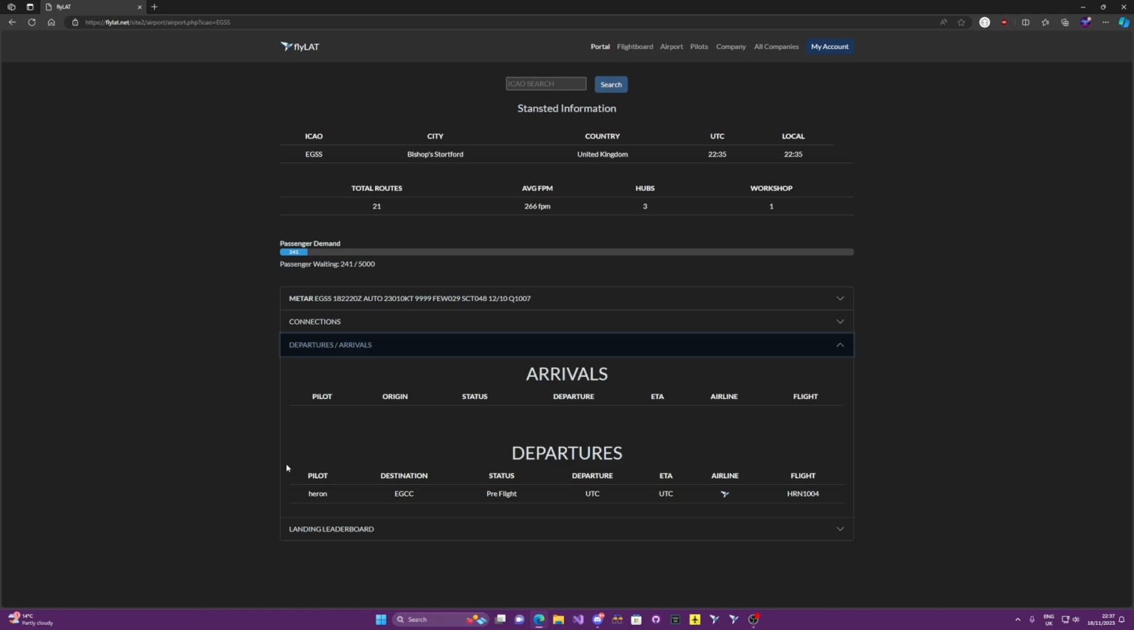If the flight is incompleted, or if there's an issue with the flight and you're still stuck here, there's two ways of sorting this out. This will automatically delete within 30 minutes, or you simply load up flyLAT and then it will delete this from the departure screen.